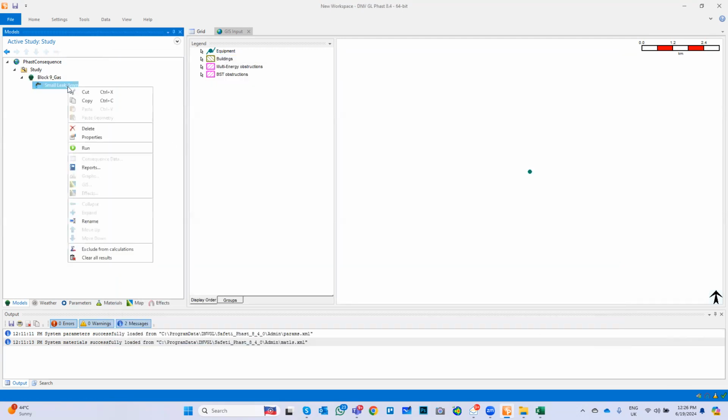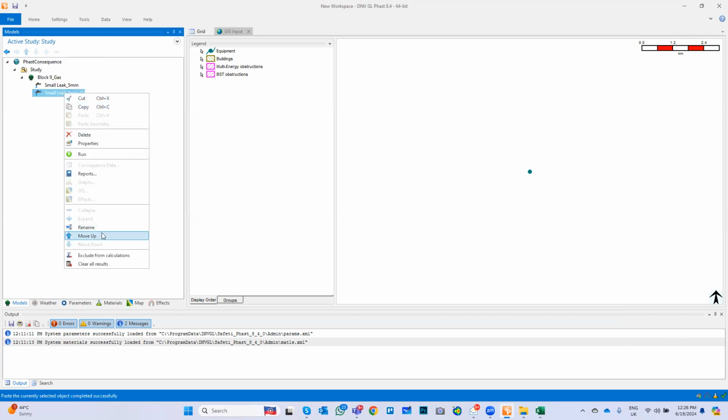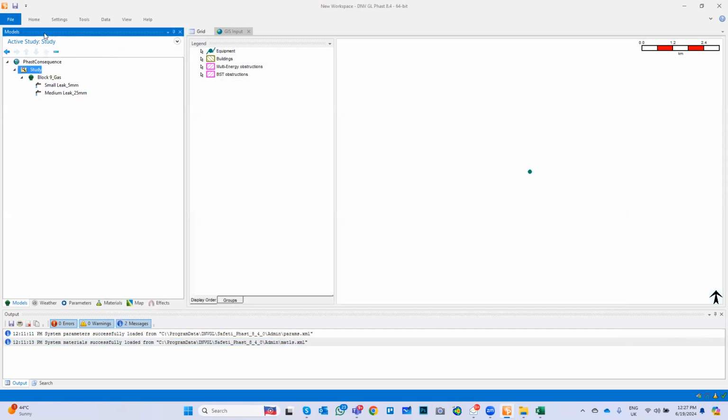I can make a copy, no need to start from scratch. Copy, I will go to block 9 gas, do a paste, and do a rename to have a good track. Medium leak, and the representative size depends on the guideline you have in your company. I will choose 25 mm. And then I will provide 25 here. Now the model is ready to run.